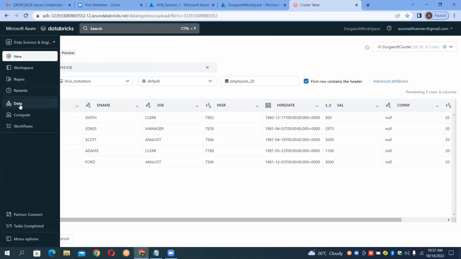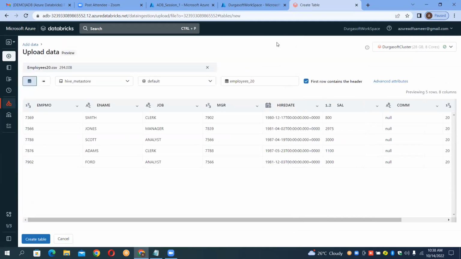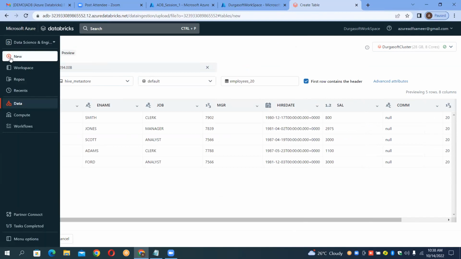So now go to this data option. Now select the file catalog, default. Okay, here you have it. The filter catalog Hive Metastore. Just a minute. We can create a table now. So click on create table. You can see here, click on the create table. Now guys, it will come, just a minute.